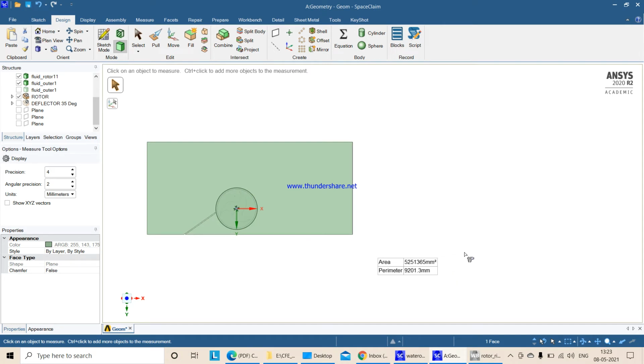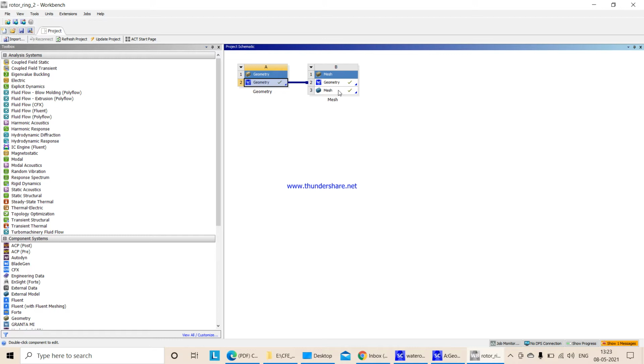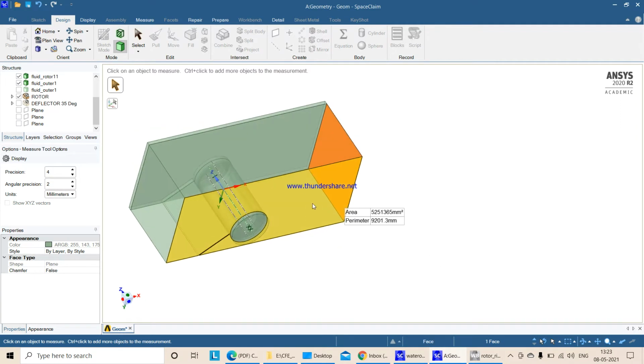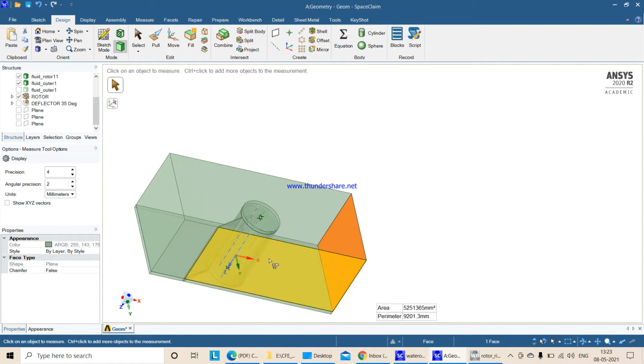Once the geometry is created, the next step is to create the mesh. The mesh has been created using the ANSYS meshing platform. All elements will be a combination of hex and tet. This is the domain. The top surface will be symmetry, this is the inlet, this is the outlet, and the bottom surface is the wall.